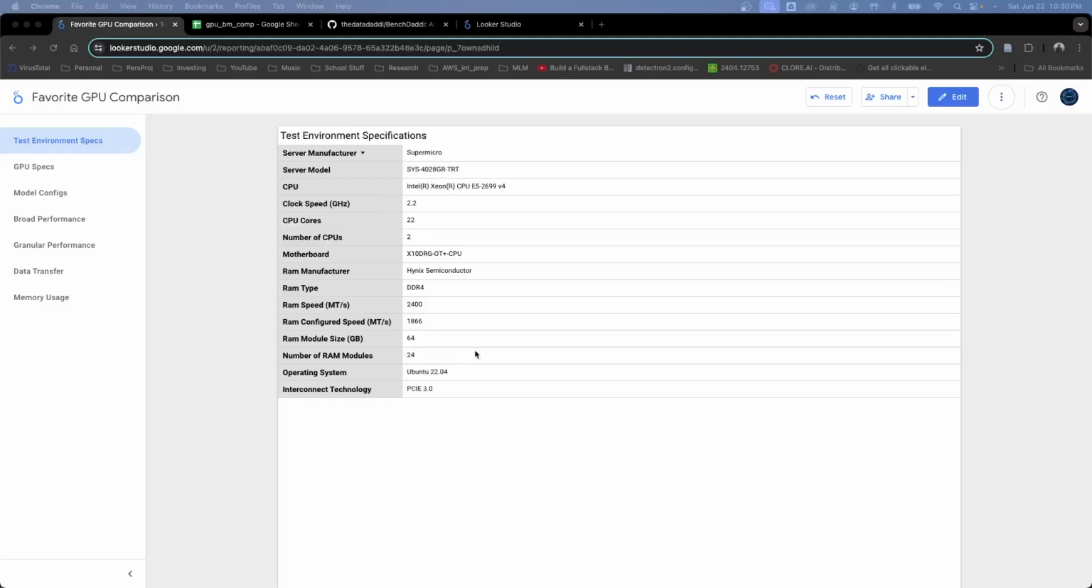of RAM. It's Ubuntu 22.04 for the operating system, and then for the interconnect technology, it's going to be PCIe 3.0. So this should give you a good idea of the specs of the machine and what we're operating on. Hopefully this will allow you to understand the context of how all these results are being generated. And if you're getting different results, it could be because you have a different environment.